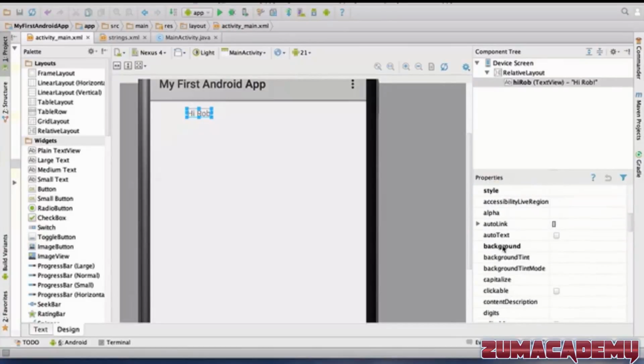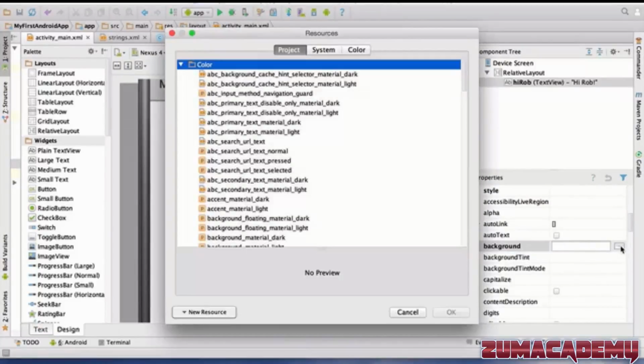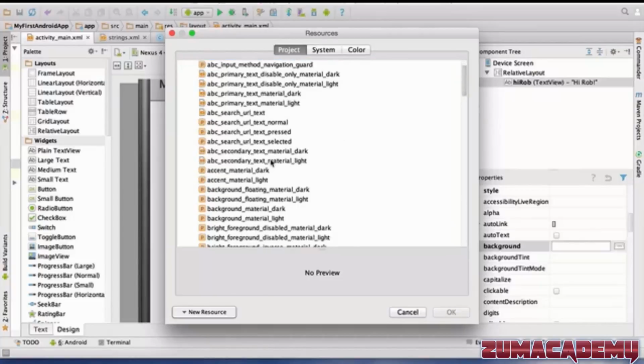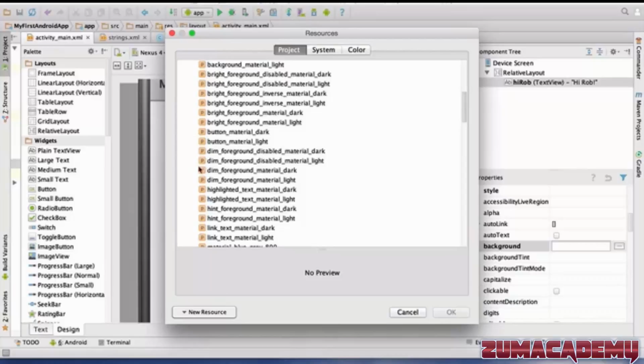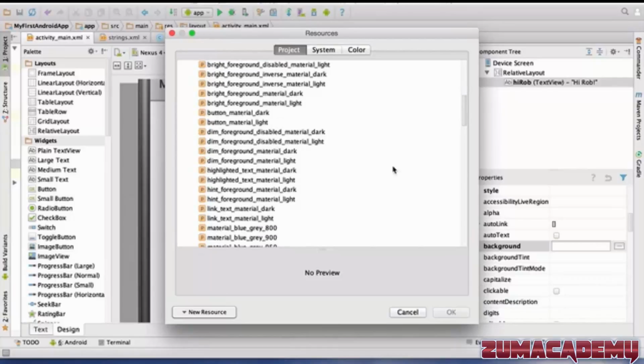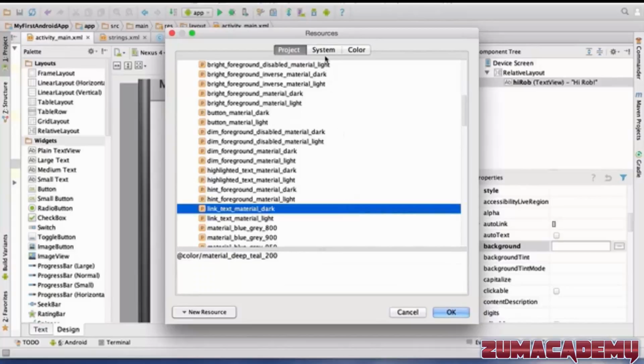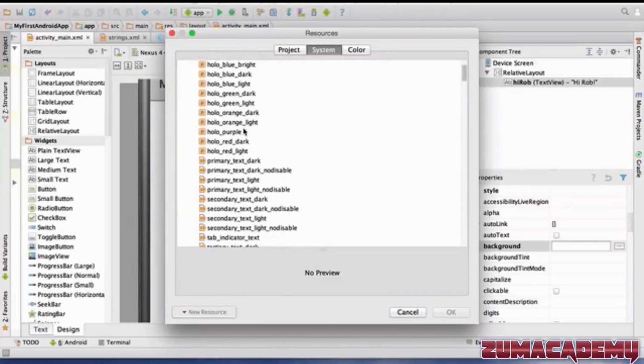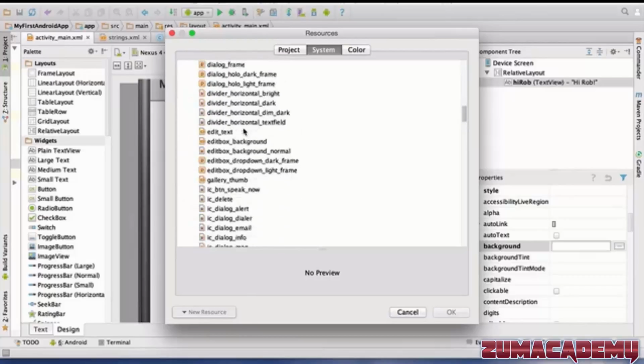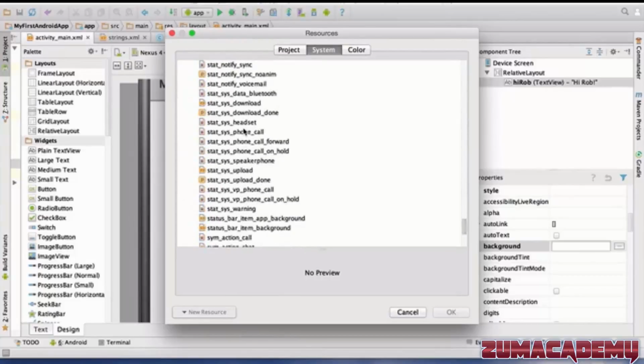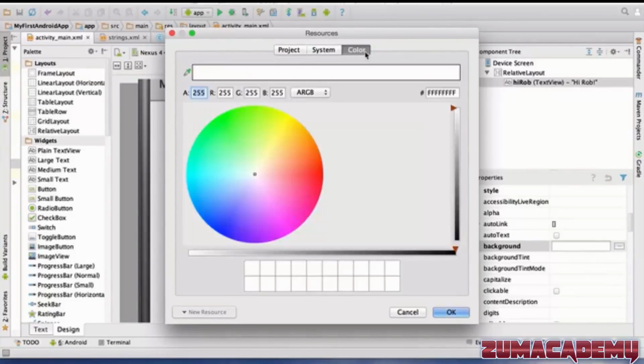Okay, jumping down, I'm just going to show you background because this obviously is the background color, but there's a number of different ways of choosing the color. We can choose one of these preset colors. Any of the ones with a P for paragraph or text will do. Or we could choose one of the system colors. So any of these will work fine as well. Or we can actually pick our own color from this color picker here.